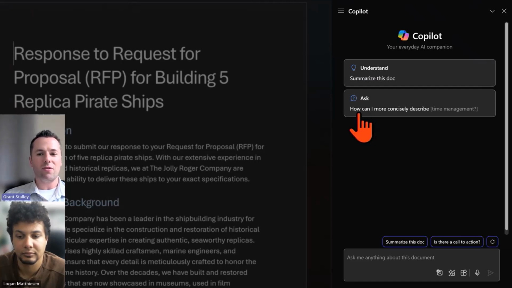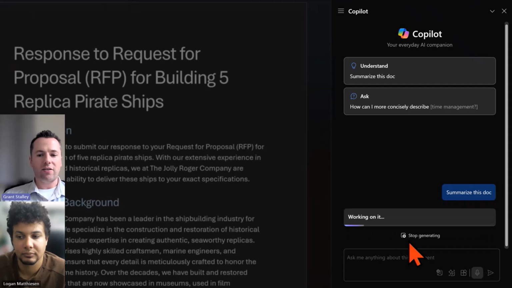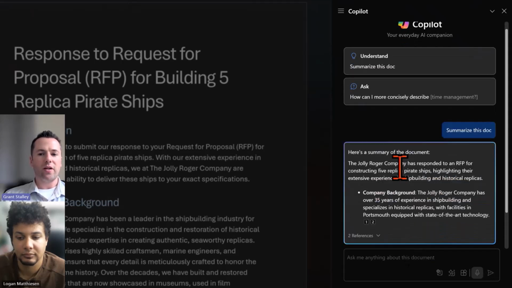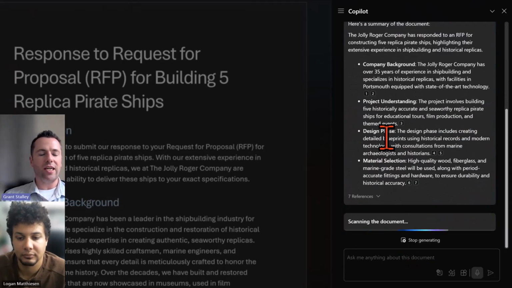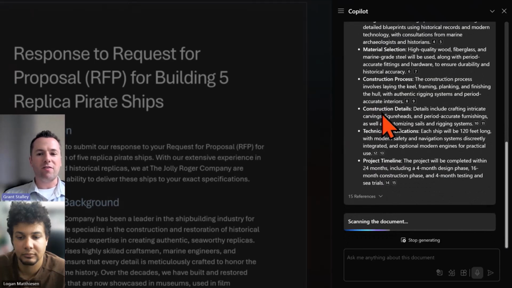So it's suggesting how can I more concisely describe something in the document. First, what we'll do is show you the summarization. I'll go ahead and select this one right here, summarize this document. Very common use case here. So it's given me basically the Cliff Notes of the document.